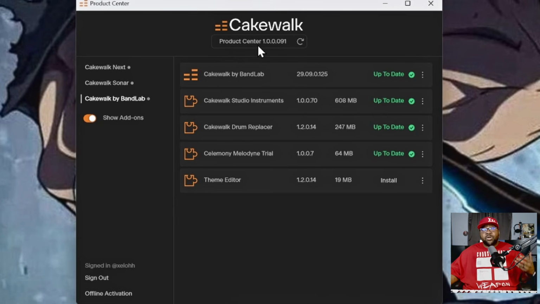I believe they'll probably bring more things into the Product Center. So if you haven't downloaded it and you still kind of want to stick with Cakewalk, I would highly suggest you download it and have it on your computer just to see what other things they come with and bring to the table. So let's open up Sonar and see how it looks.